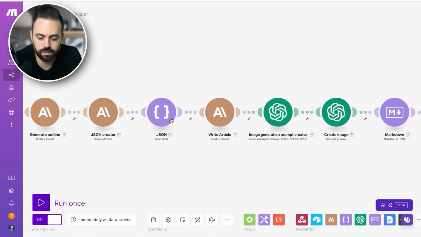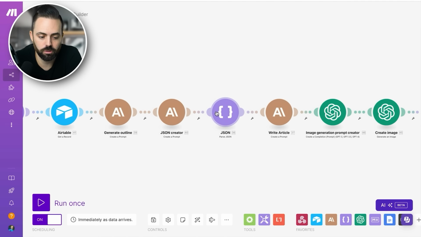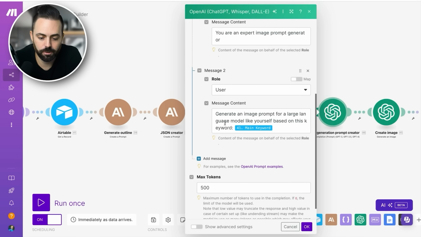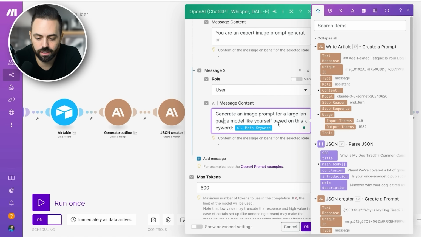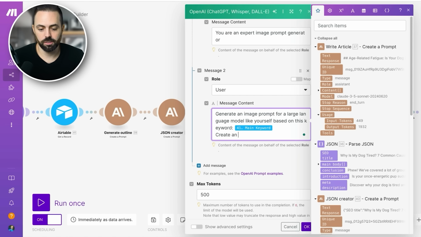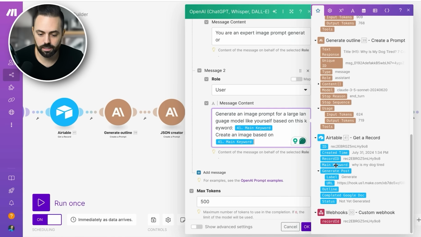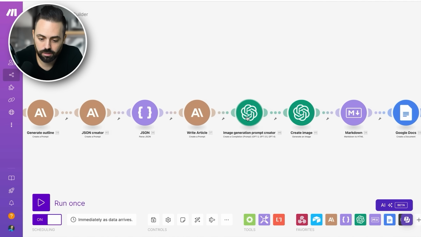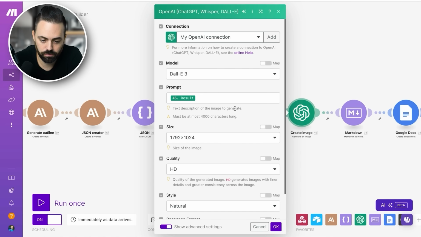The nice thing about Make is that anything that's in front of or ahead of another module can pull data from that module. And it's easy because you can see it. You start typing here and it just automatically opens this up. So I could say, create an image based on main keyword. Really simple. So it's going to create the image based on the keyword. Now this is the prompt to create the prompt for the keyword. So this is creating the actual prompt. Then we're going to create the actual image.